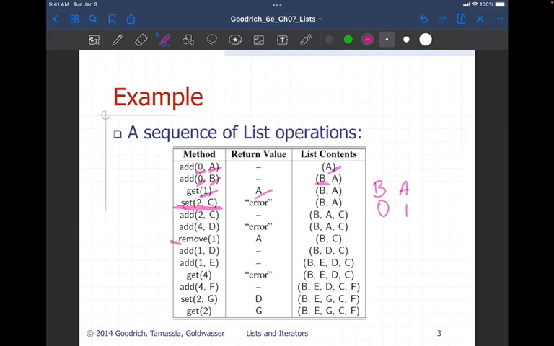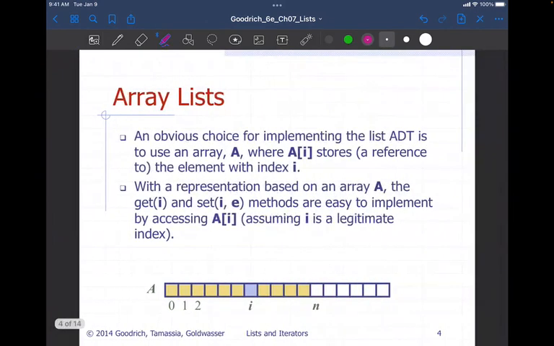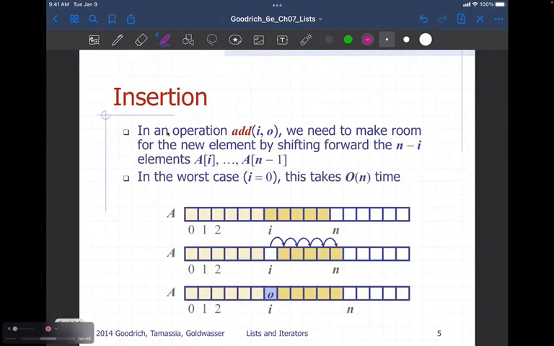We can remove, etc. I think we are comfortable with all of this. Okay, and we already talked about this. The obvious choice for implementing the list ADT is an array. And let's keep going.